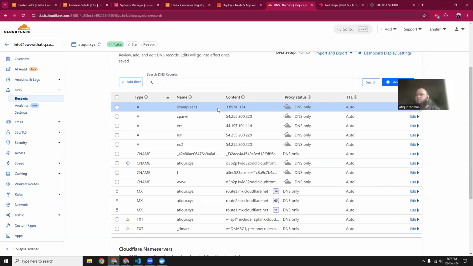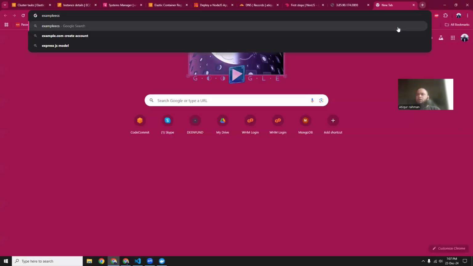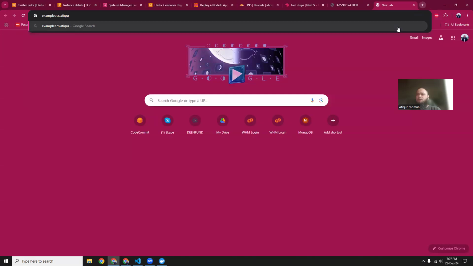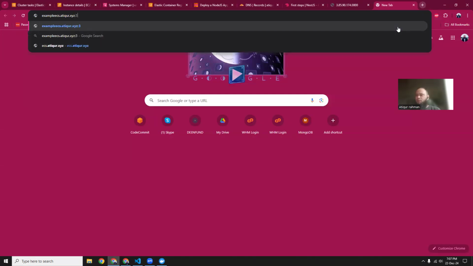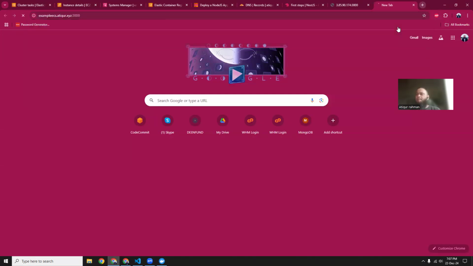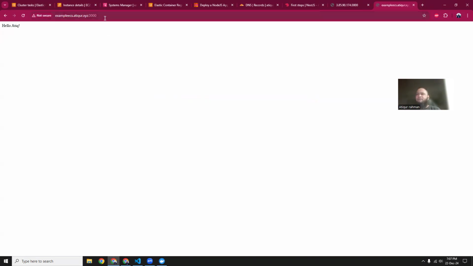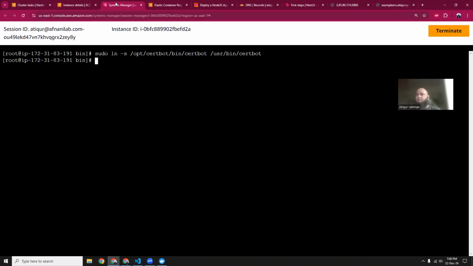Okay, I'm back. Let's complete the installation. So let's go to the subdomain XYZ and port set. Okay, so we can browse the application using our subdomain. Now let's create an Nginx server block and then create an SSL certificate for that.